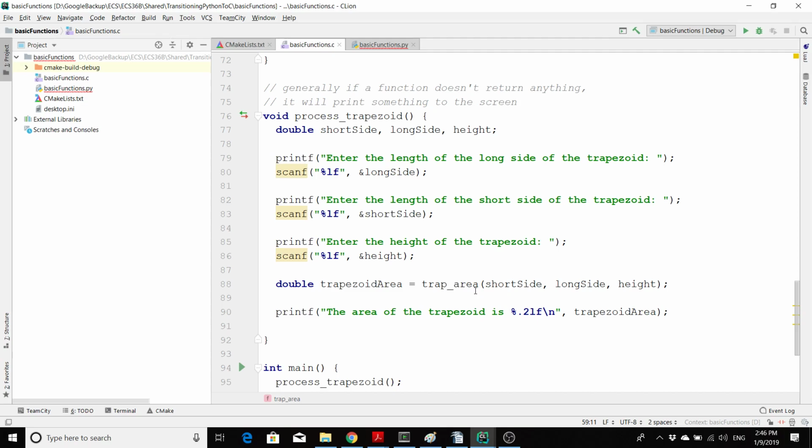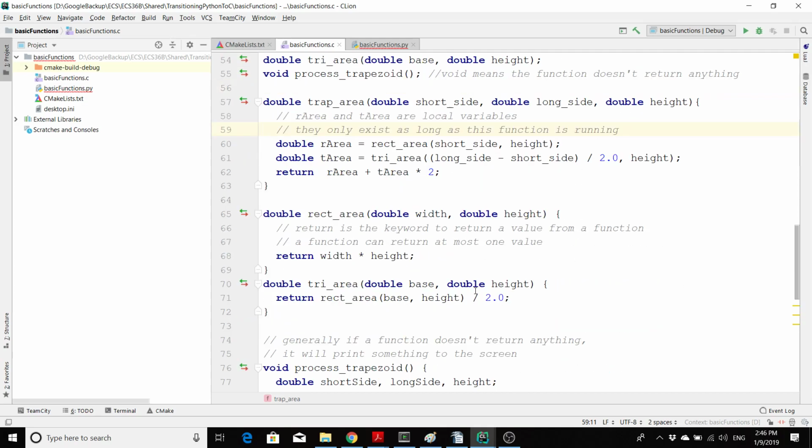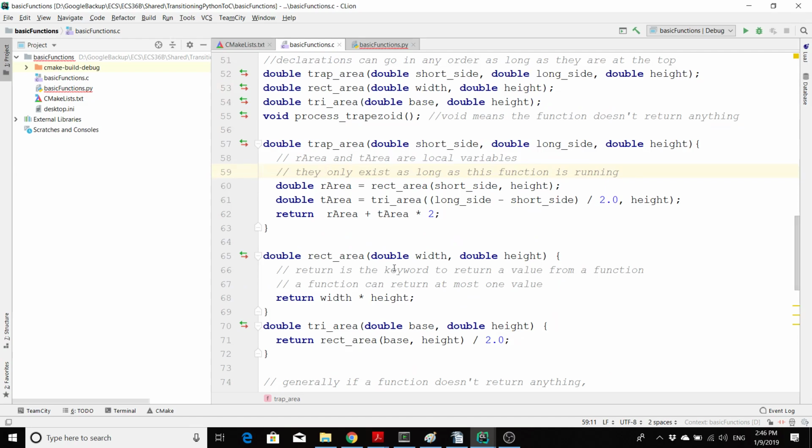Unlike in Python, you can't do optional arguments in C. So every argument you specify has to be provided, and you can't give default values for it like you can in Python. There are also no keyword arguments like there are in Python, so for example, I couldn't call my rect area and say rect area width equals 10, comma, height equals 9. That won't work in C. You just have to do 5, comma 9.